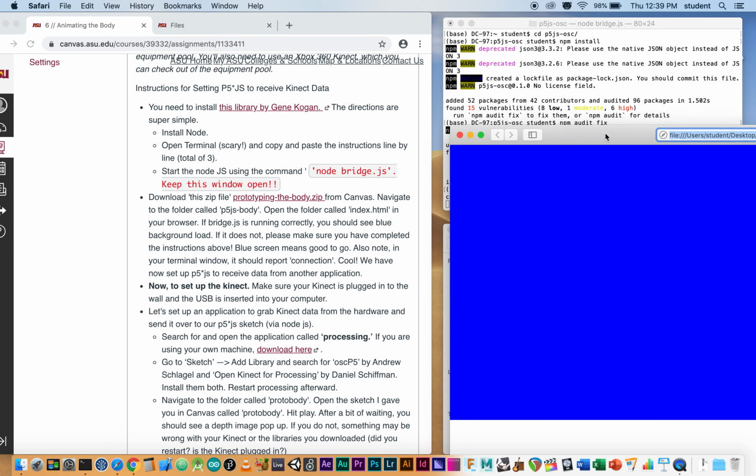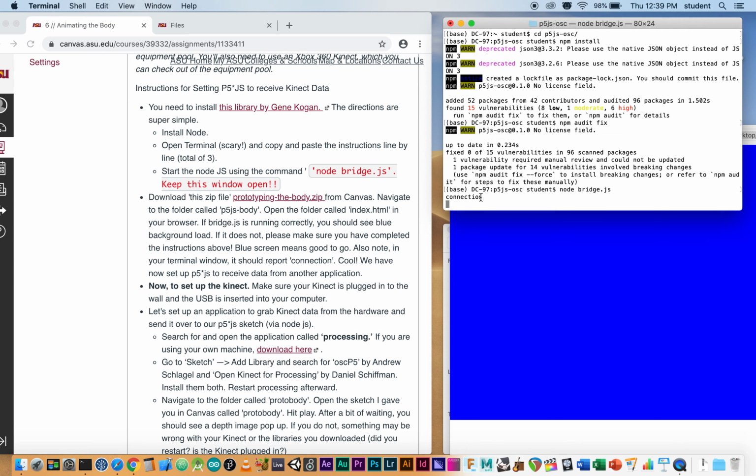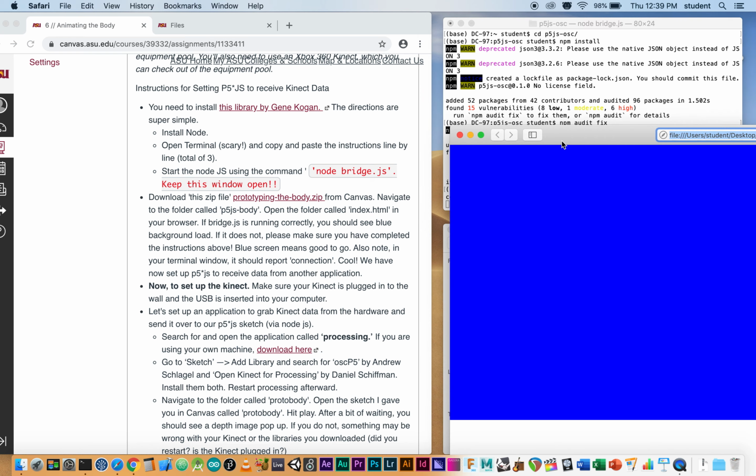If I open that, it says okay, there's a blue screen. Make sure you see a blue background load. If it does not, make sure you have completed the instructions above. Blue screen means good to go. Also note in your terminal window, it should report connection. So let's have a look at our terminal window. That says connection, great. So now we have P5.js set up to receive data from another application.